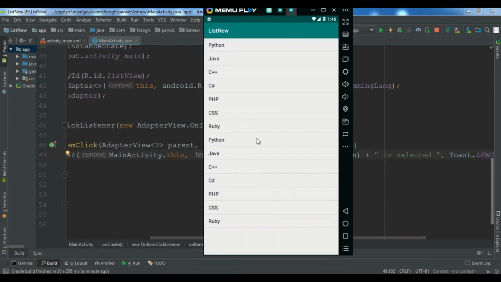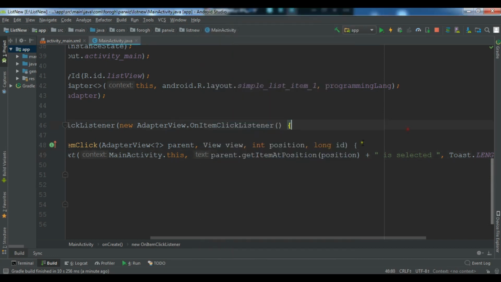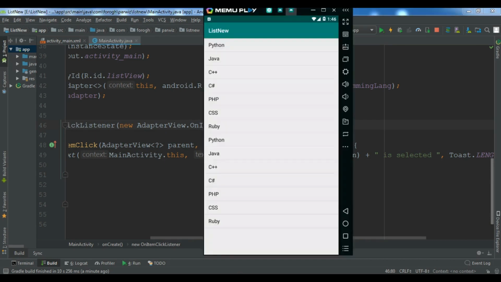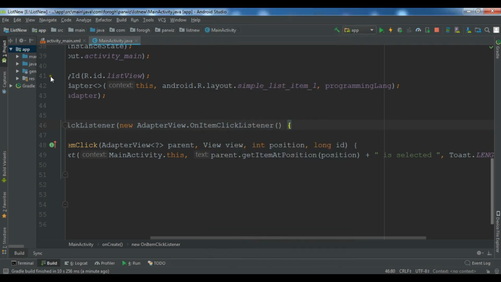Okay guys, now this is our project, and if I click on Python, you can see we have toasted Python is selected, CSS is selected, Java is selected. So like this you can create a list view. But if you see, in this section we have used the built-in layout of Android Studio. For example, if you want to give your own design to every item, for that we are going to create a custom layout, and I am going to show you in this video.